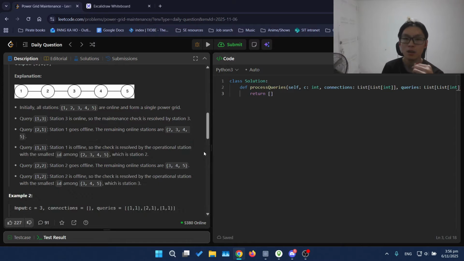Okay. So I think we can use a dictionary. We can map all the stations that form a grid, and we can put them in a priority queue. So we can do a check. If the station is online, it's easy because we can just return the station number itself. But if the station is offline, then what we want is the front of the priority queue for that particular grid, right? In that case, that will be the station ID with the smallest ID.